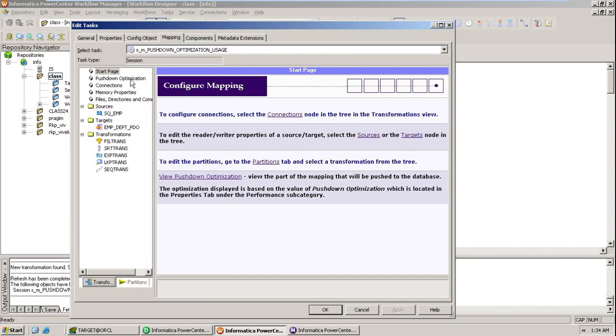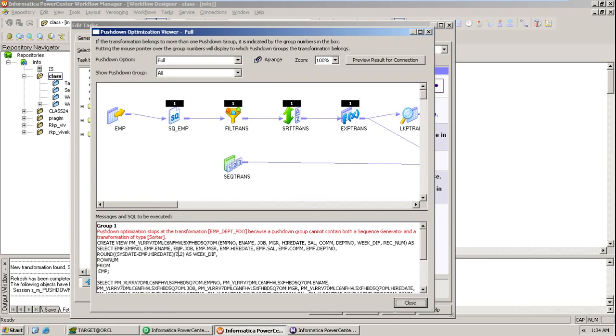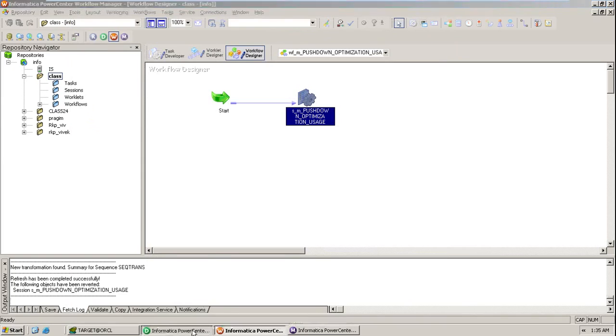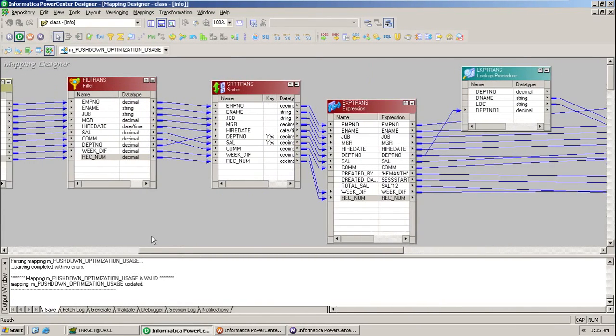Now let's see what the error message is. Yeah, still one more error message. What is it indicating? Pushdown optimization stops at the transformation target because a pushdown group cannot contain both the sequence generator and the transformation type sorter. This means sorter and sequence generator both should not be present in the mapping. That's a limitation it's showing, any one should be there. Right now I'm concentrating on the sequence generator. So let's delete the sorter.